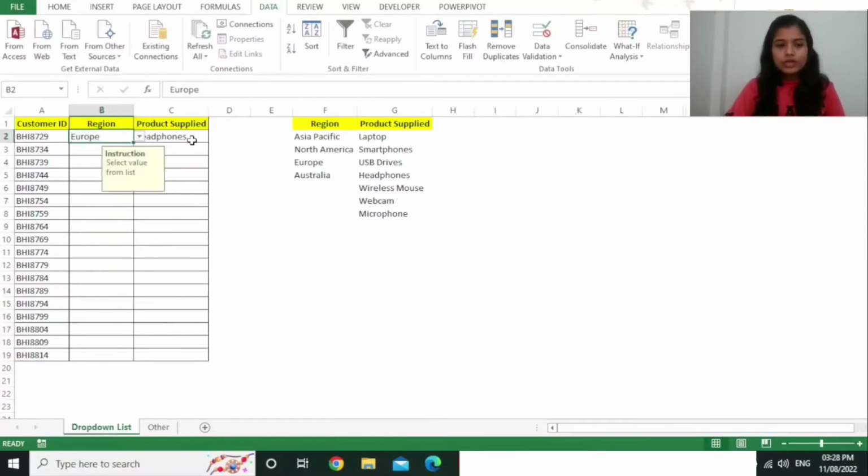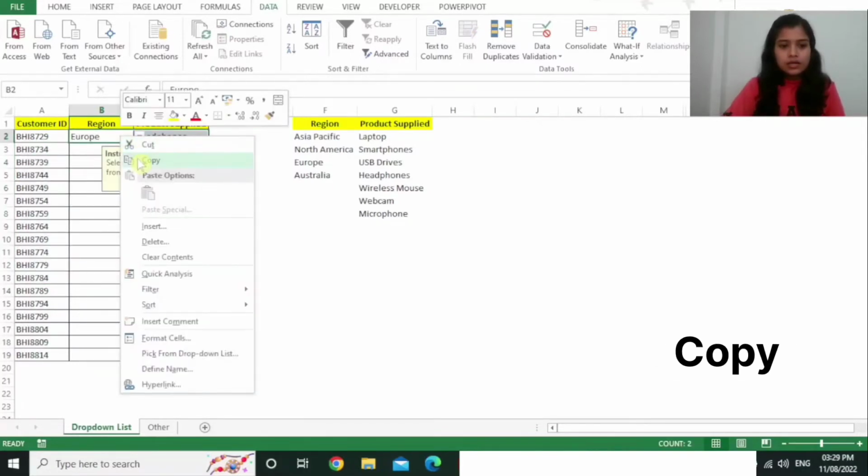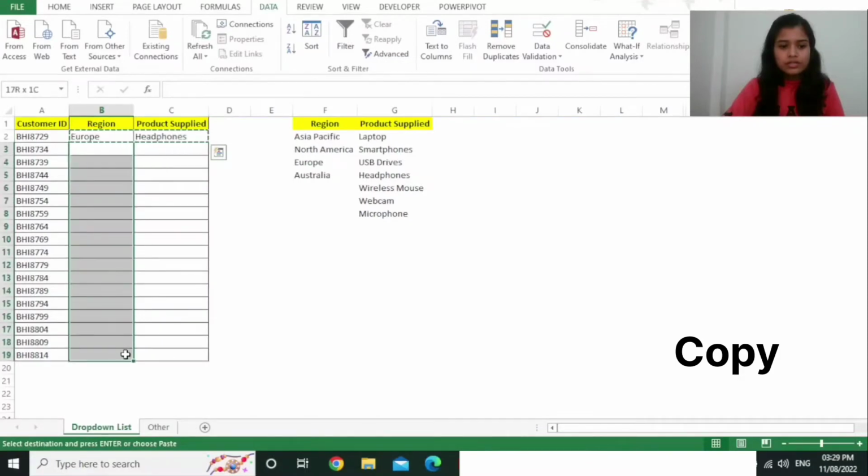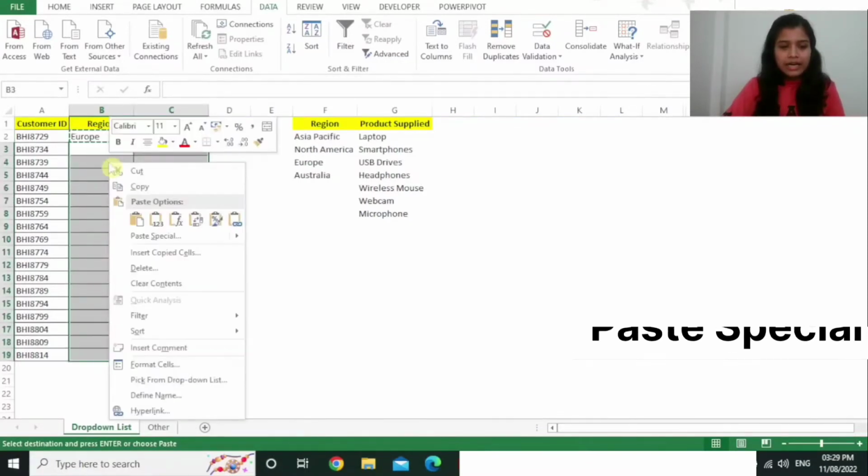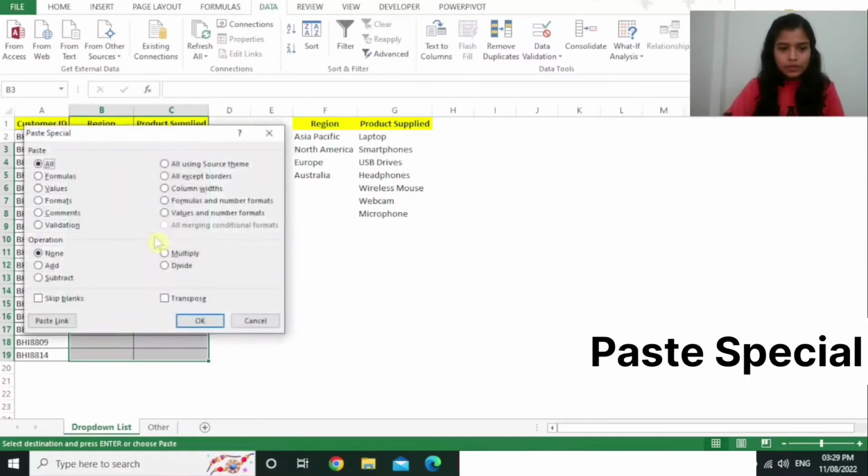So this way you can create a drop-down list in Excel. Now I want to copy these drop-downs to the cells below also. For that, just select these 2 cells, copy. Now select all the cells below them, right click, go to paste special.